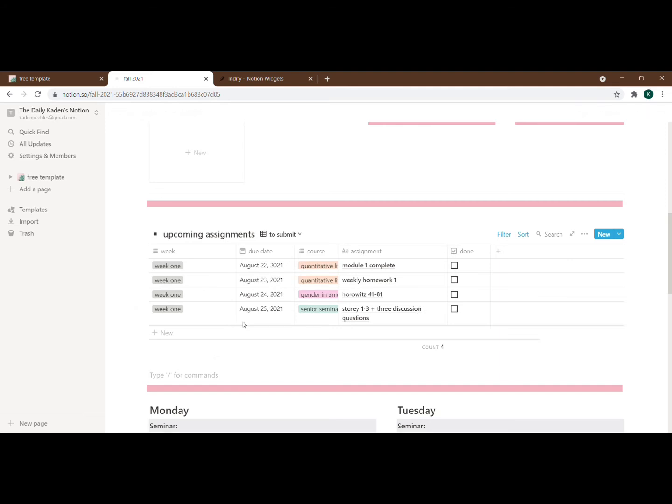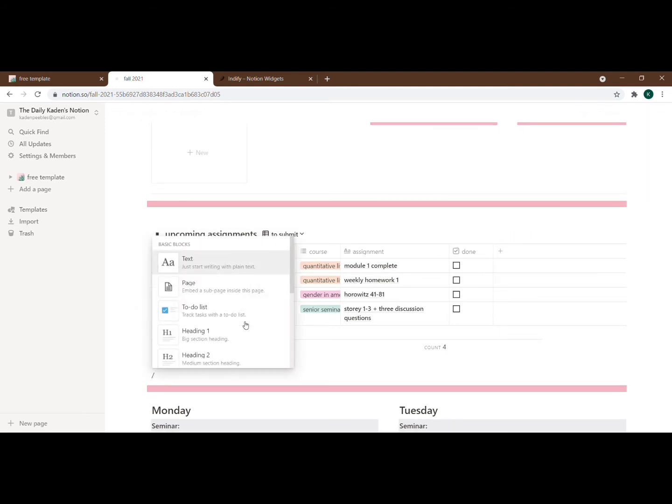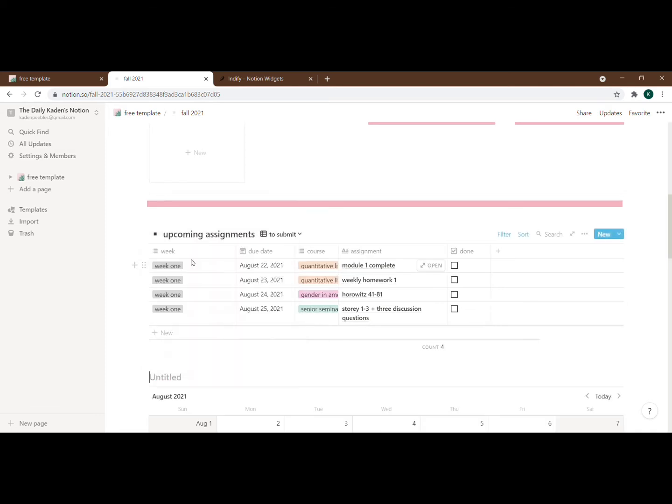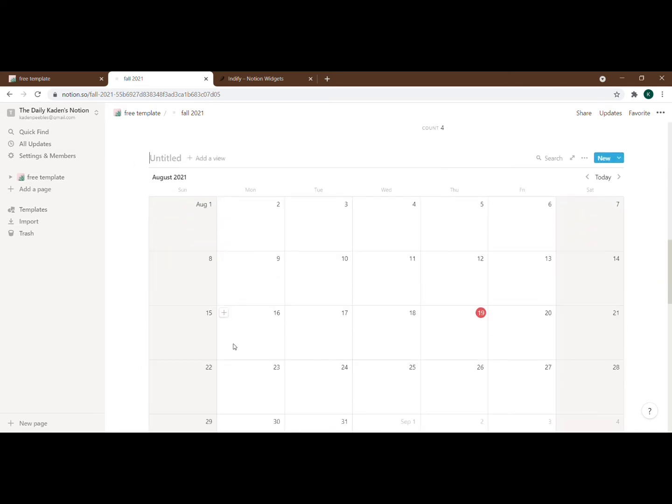So we're going to do calendar, and then you're going to do inline, because full page will take you to a different link, which is fine if you want a different link, but if you want it within this page, then you're going to click inline, and then you can add different things.